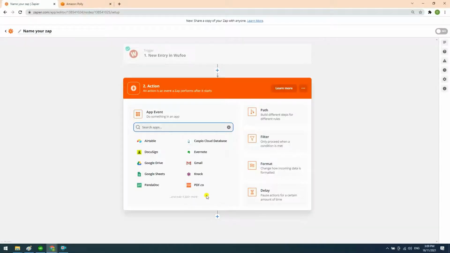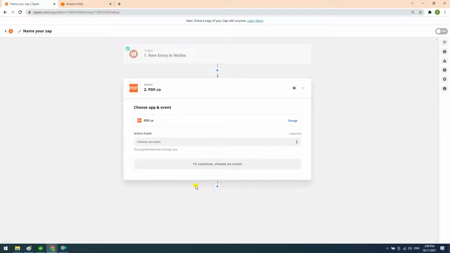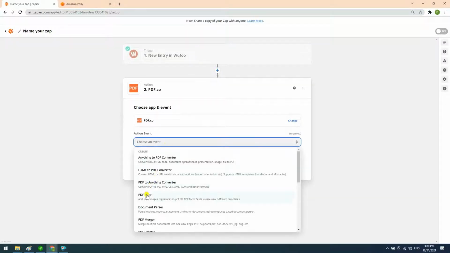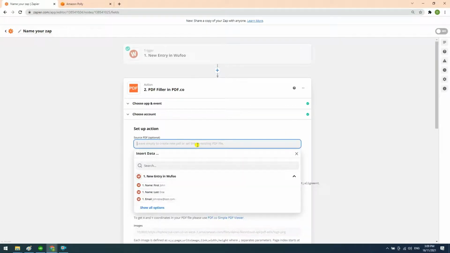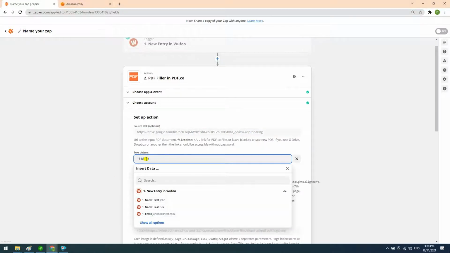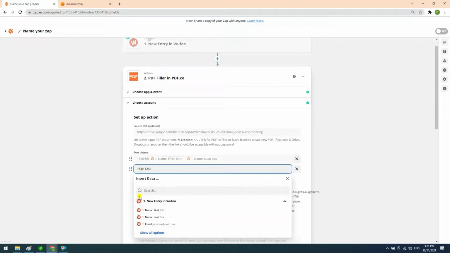Now, let's set up the action step. Kindly select the PDF.co as the app event. Then, choose the PDF filler as the action event. Let's configure the PDF filler. In the Source PDF field, enter or choose the PDF source file URL. In the Text Objects field, enter the coordinate, page number, and the value from the Wufoo contact form entry.